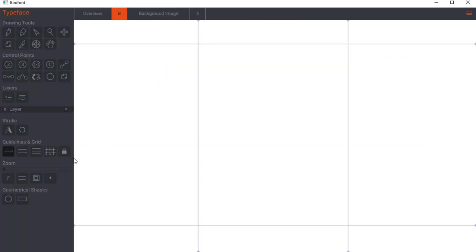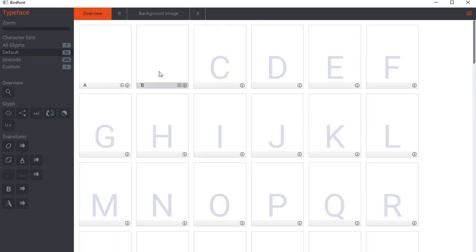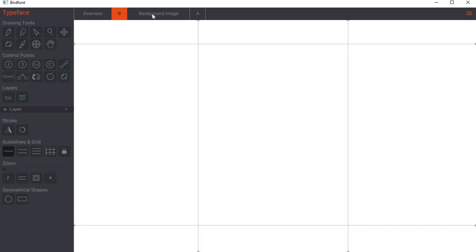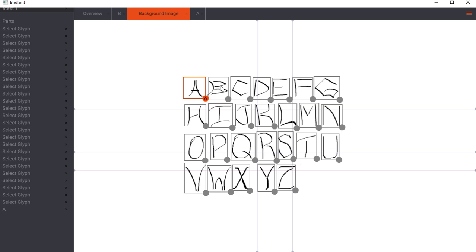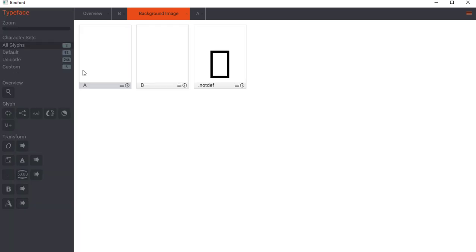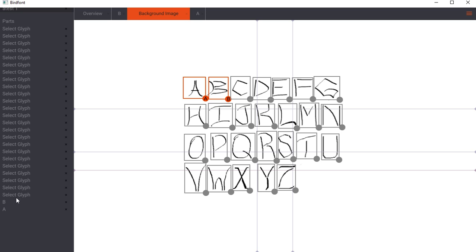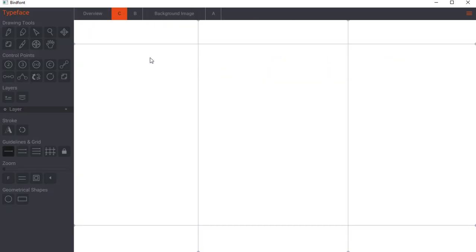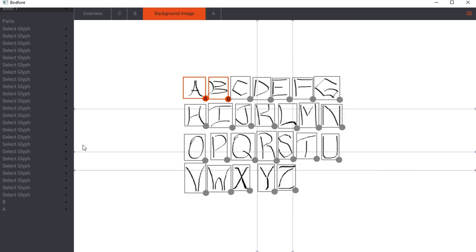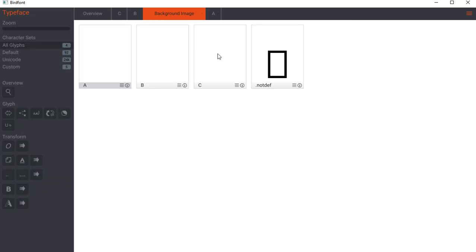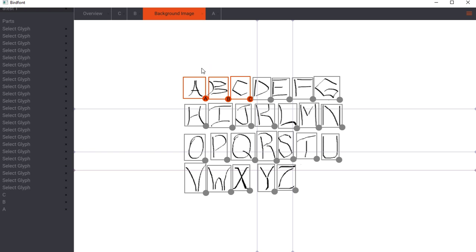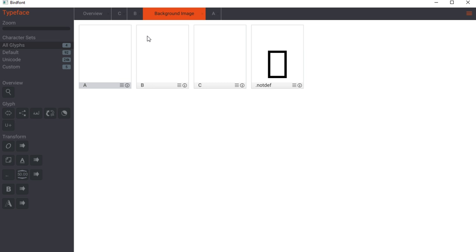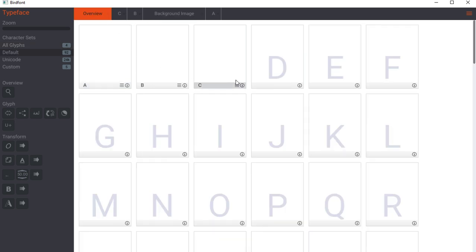Overview, double click the B. Overview, double click the B. Come on, set the B. There we go. And double click the C. Set glyph, let's do it over. Double click the C. There we go. Now we're working. Now we're moving. So it takes a little time.